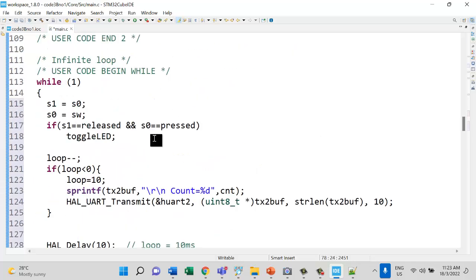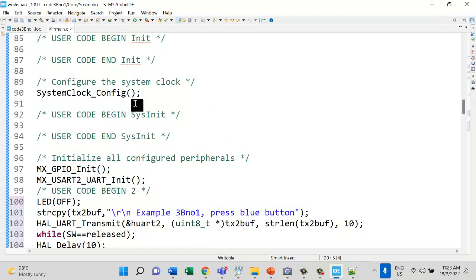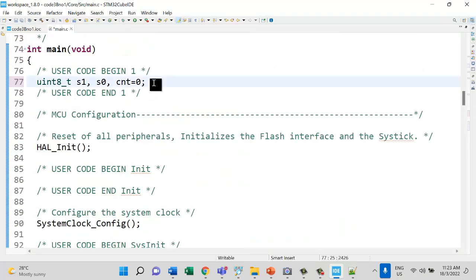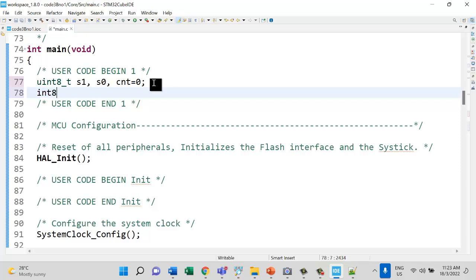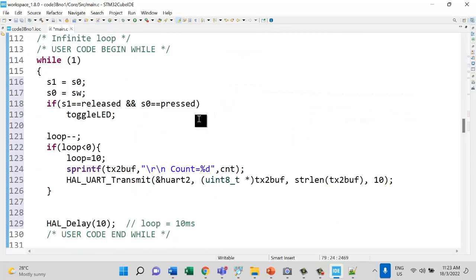Okay. Next, we have what? We have loop, right? That one must be uint8_t loop equal, let's say, 0. And we start with 0. Okay. So that's our code, right?